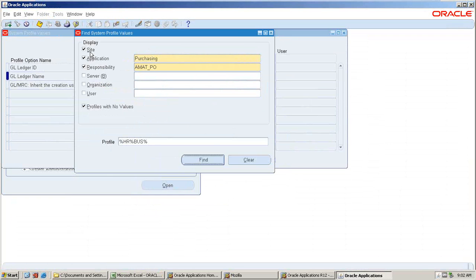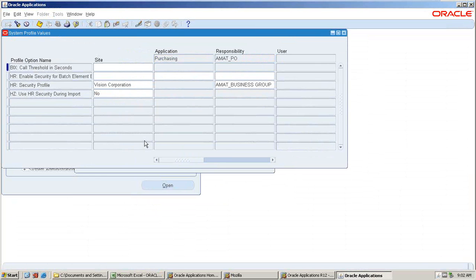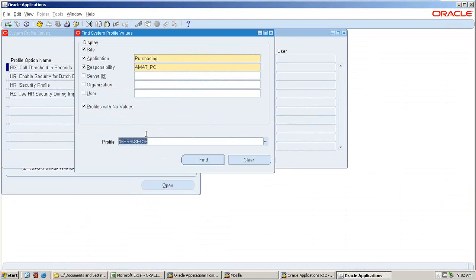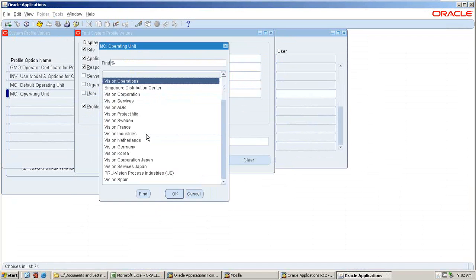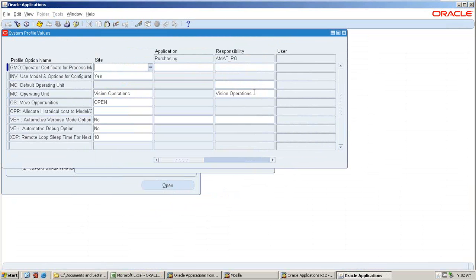So HR business group is fine, and HR security profile, and MO security profile. So MO operating unit. By default it is going to Vision Operations. That's why we need to go for AKTY.